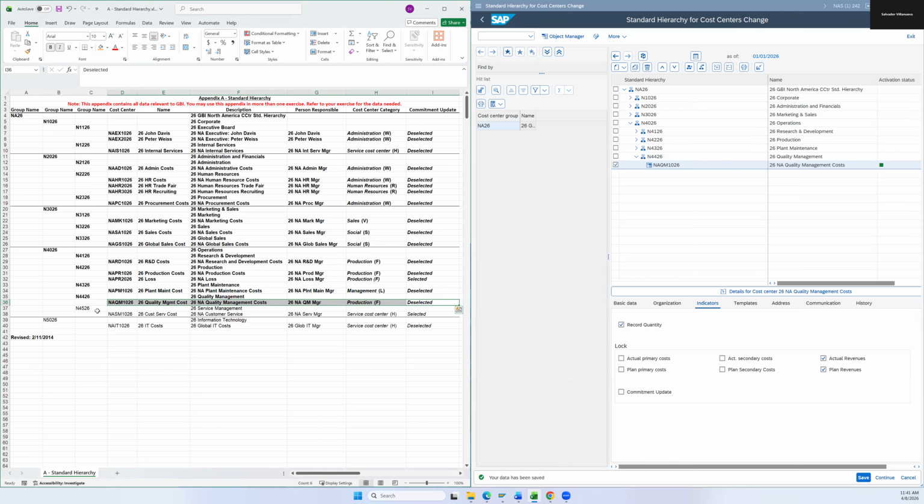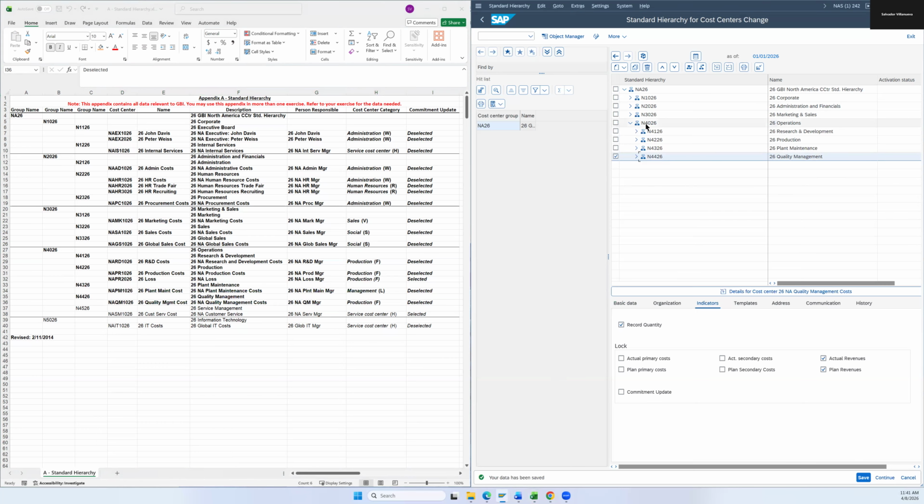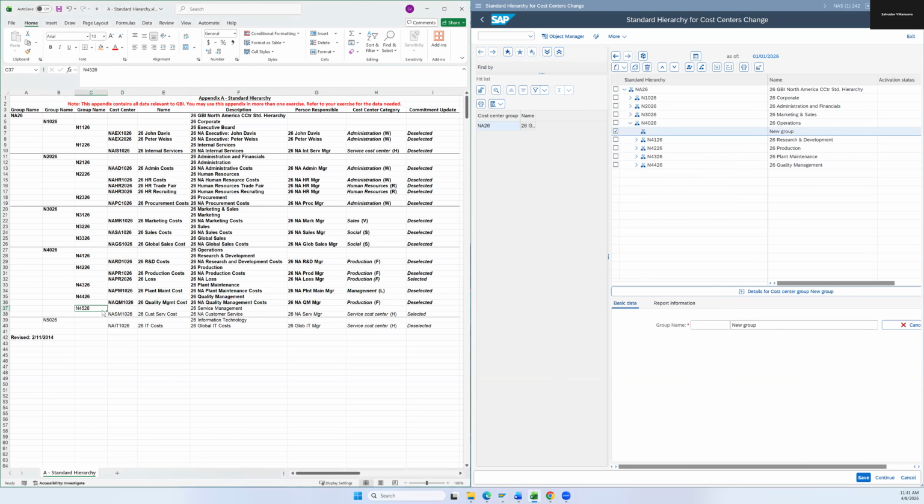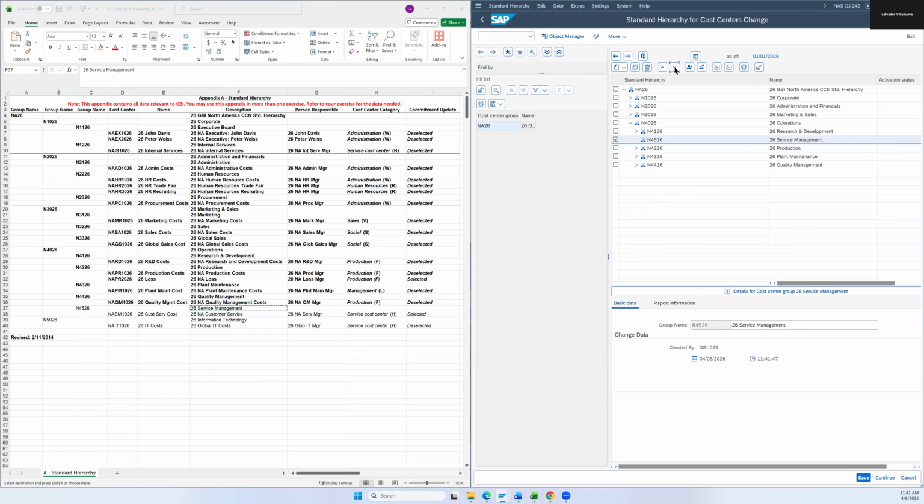And another lower group underneath 40. Let's go ahead and minimize that. So underneath 40, we're going to create N45. So create lower group. And let's go ahead and copy this information over again. And this is going to be our service management. So let's go ahead and save. And let's push 45 down. So we got 41, 42, 43, 44, and 45. There we go.